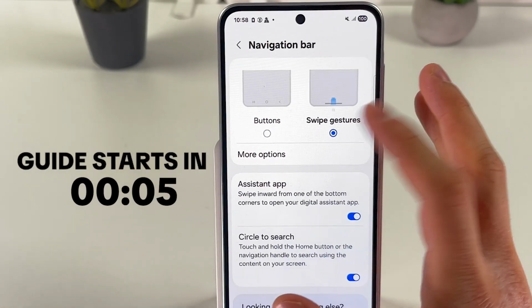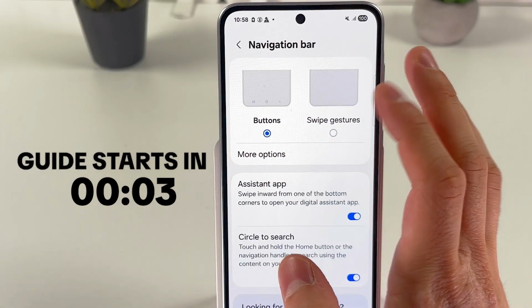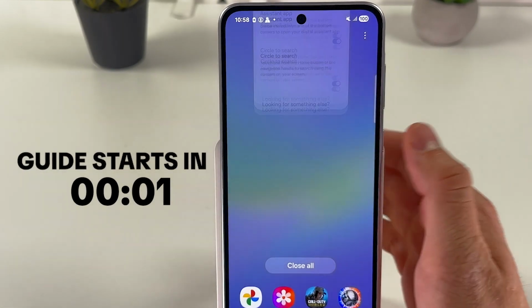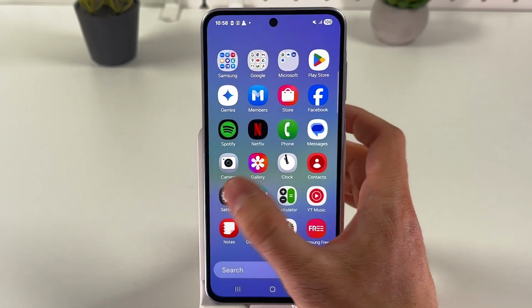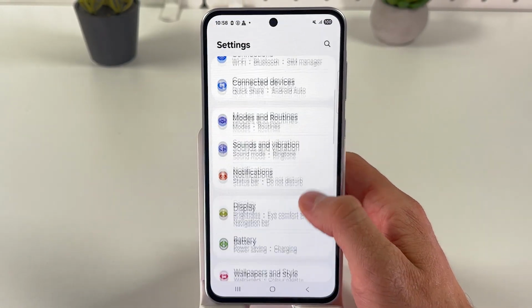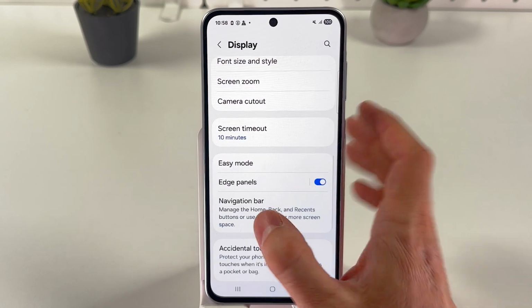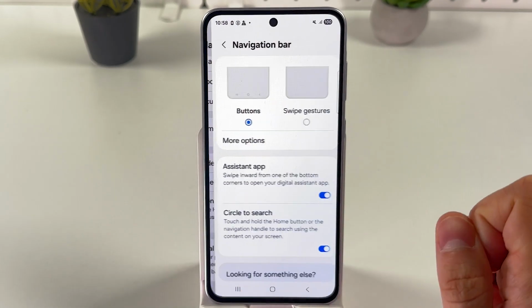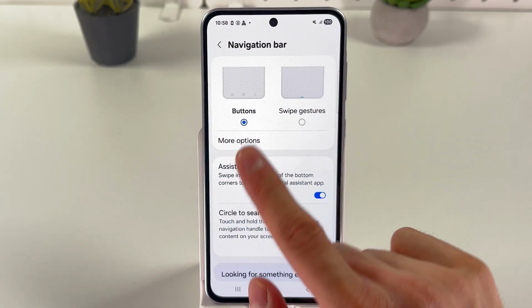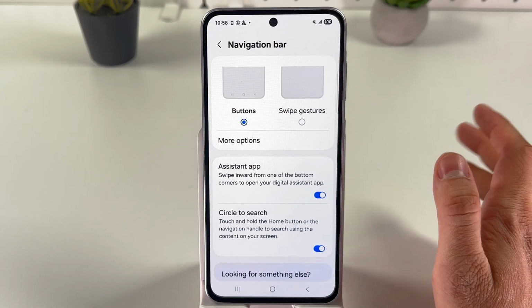If you want to switch between gesture navigation and your buttons navigation, it's quite easy to do. First of all, you are to open up your settings. Now let's find our display tab. Scroll down until you find your navigation bar tab. There it is. So here we have two options, buttons and swipe gestures.